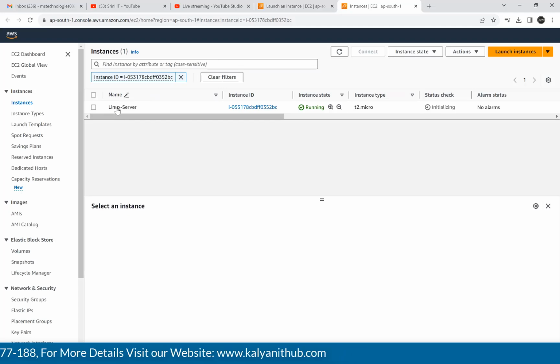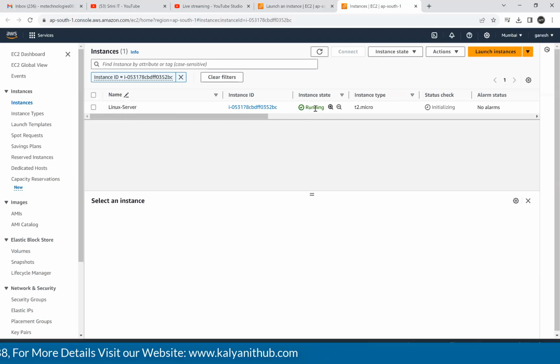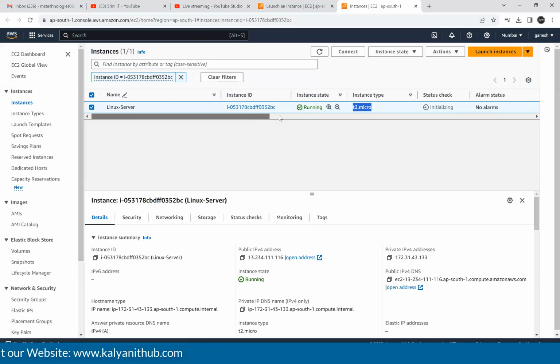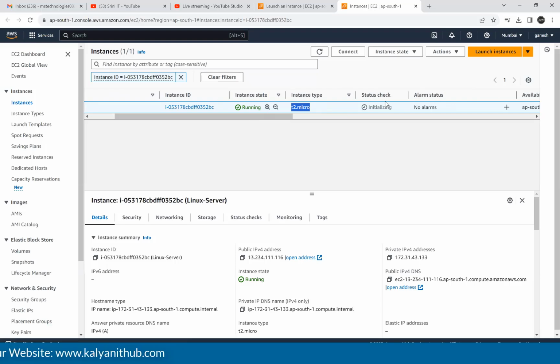Okay, Linux server is created. It is in running state. Initially the state is pending, guys. You need to wait until it gets to running state. Instance type t2.micro we have used, guys. And here, guys, alarm status is none. We will discuss what this alarm status is in CloudWatch.